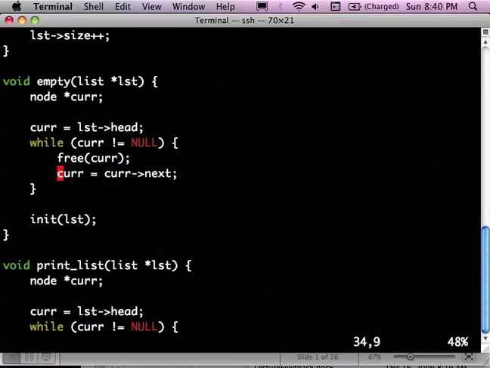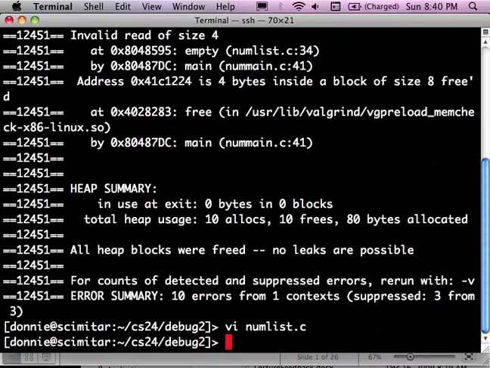Okay, any questions on this? This is a little scary, I think. This is why I like using higher level languages, because this kind of stuff is scary, and that's why tools like Valgrind are so useful when you're debugging C code.